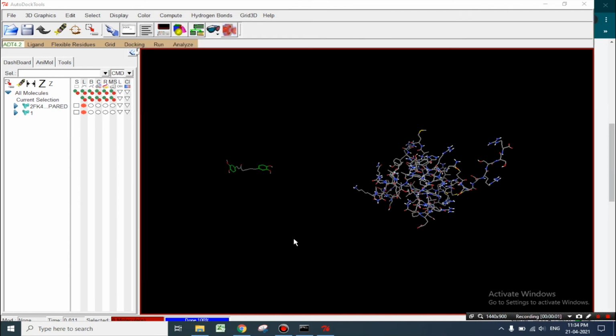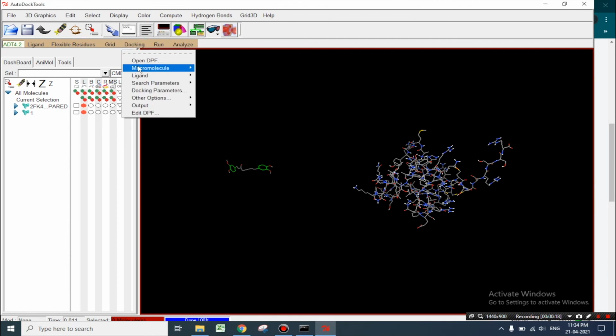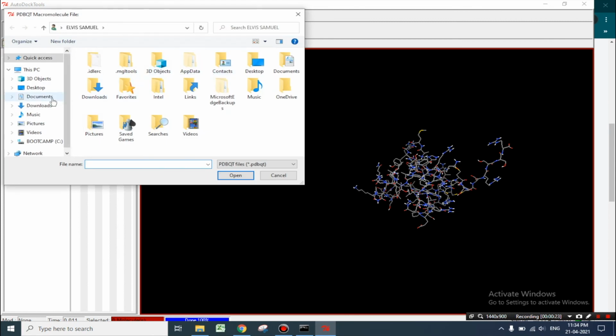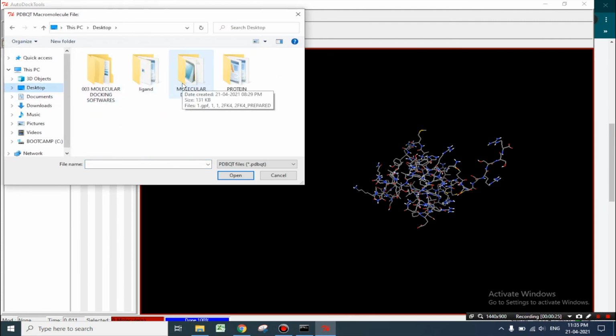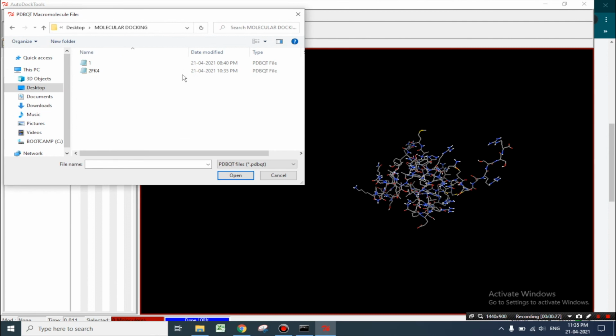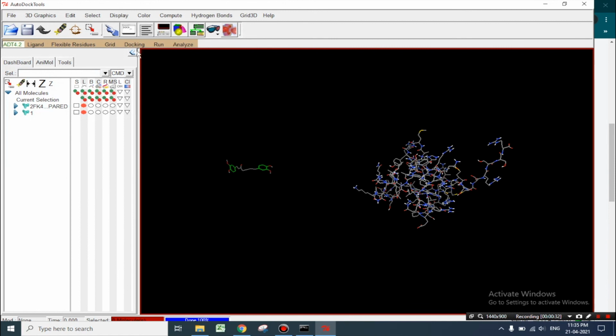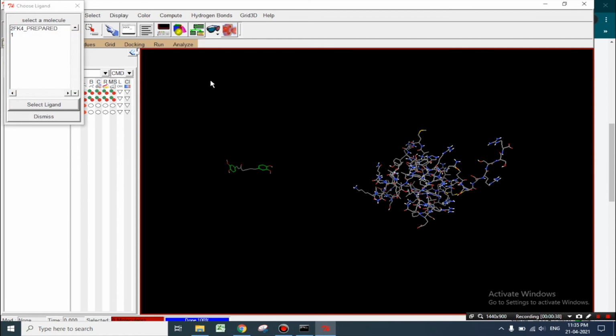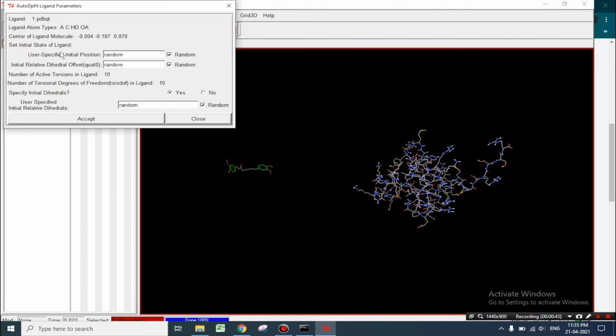Now, let us fix the algorithm for the molecular docking process. Now, let us go to Docking, click on Macromolecules and click on Set Rigid File Name. Now, go to the molecular docking folder and select the 2fk4.pdbqt protein and click on Open. Again, go back to Docking, click on Ligand Molecule, click on Choose and select the ligand molecule. Click on Select Ligand. Here, I will keep the parameters unchanged and then click on Accept.